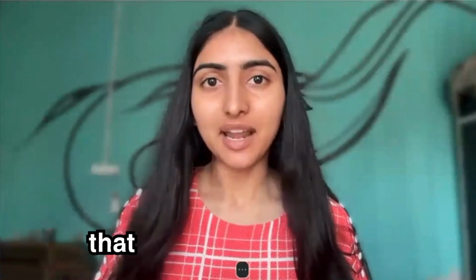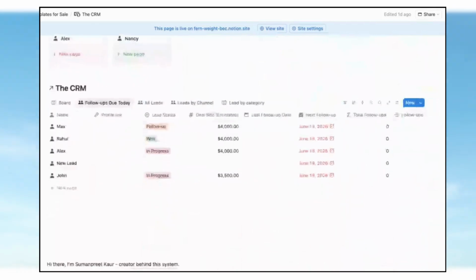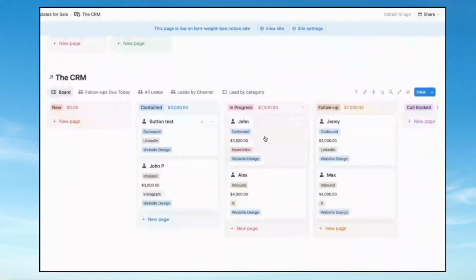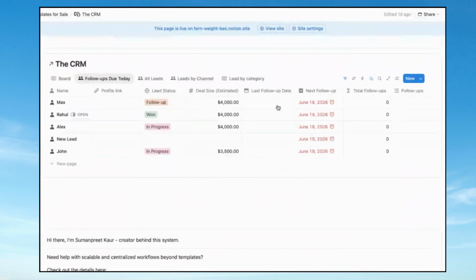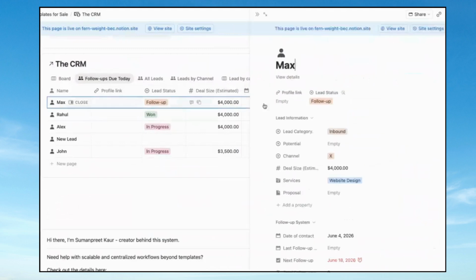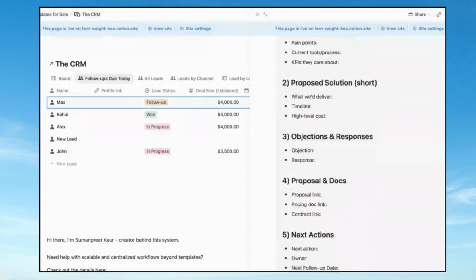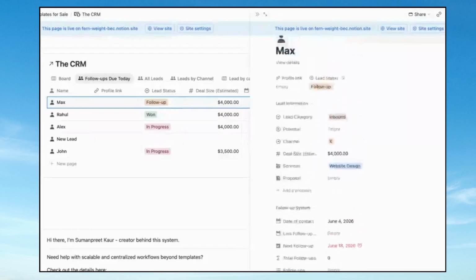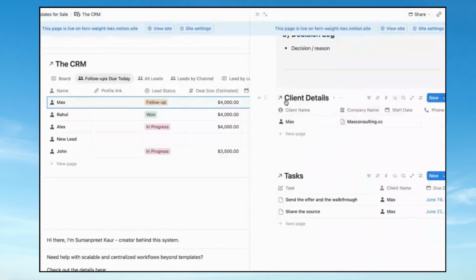Today, I am going to walk you through a Notion CRM that handles everything. This system tracks all of your leads in one place and reminds you of the follow-ups, and it tracks all of your conversations logged in one page for each of your leads, along with their client details and the tasks, everything in just one place.